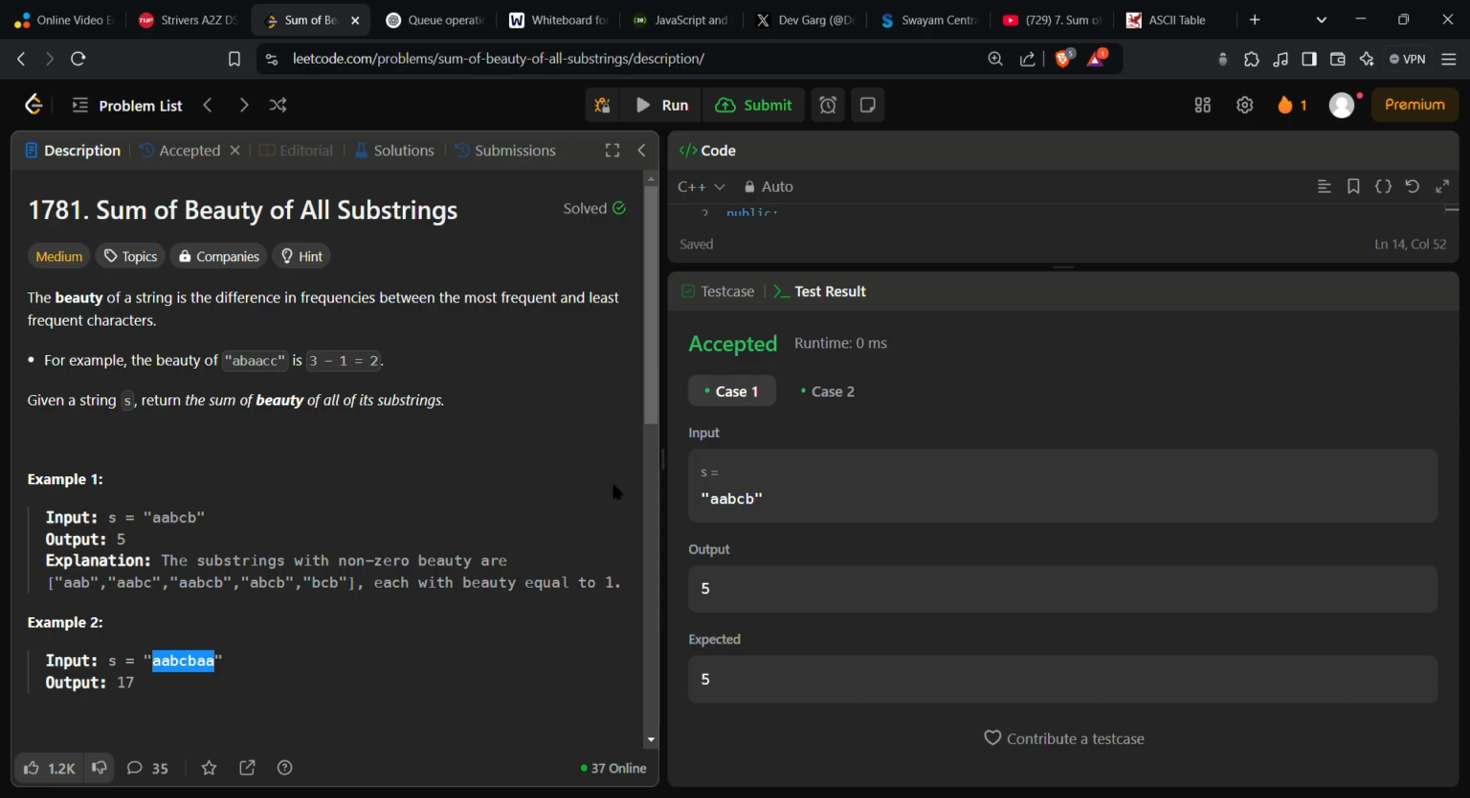So this is a pretty simple question to understand. We are given a string like this, and we have to find the beauty of each substring of this string, and find the sum of all those beauties and return it. And what does beauty mean?